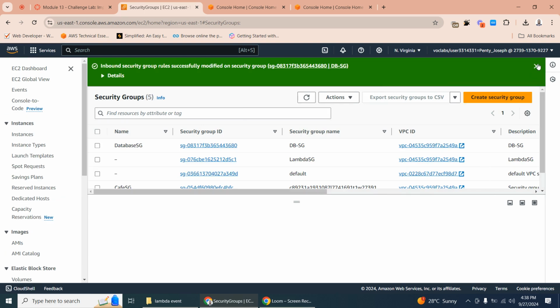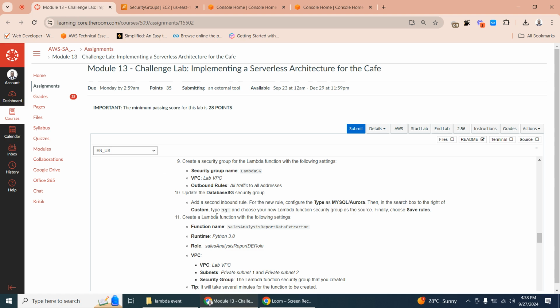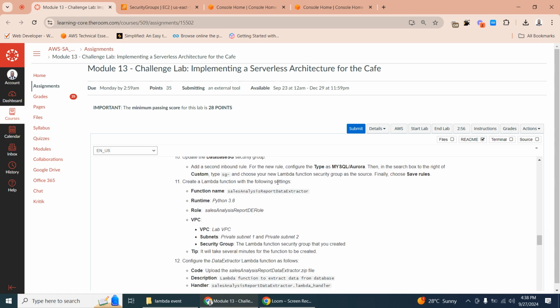Now it's saved. So let's go back there. What do we have to do next? Yes, we've updated it. So we are supposed to create a function. This is the function name.